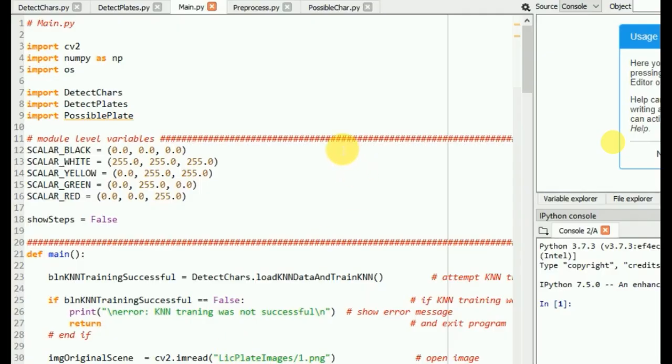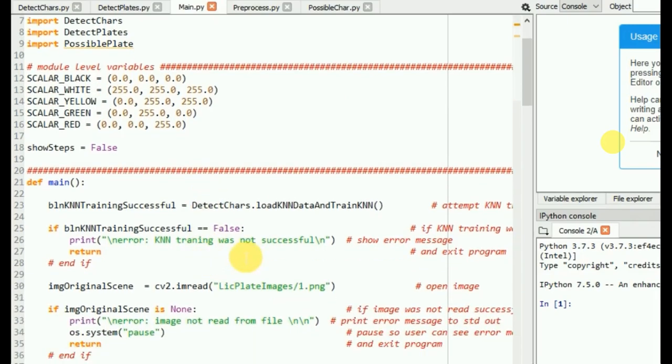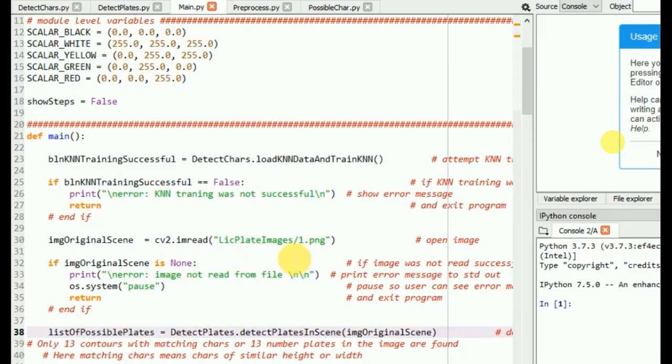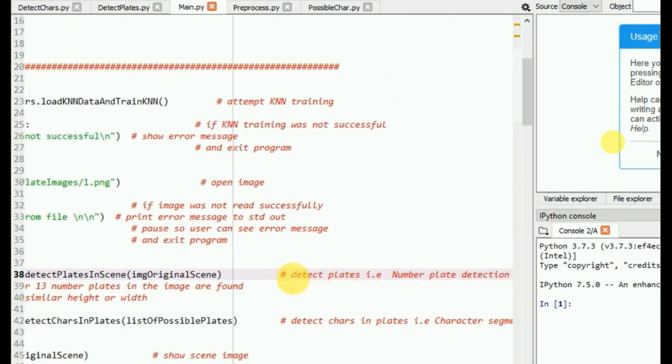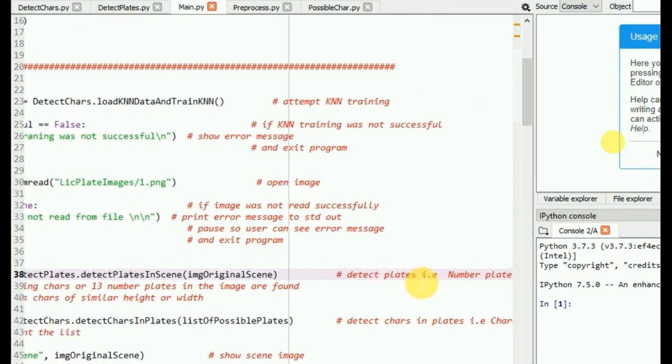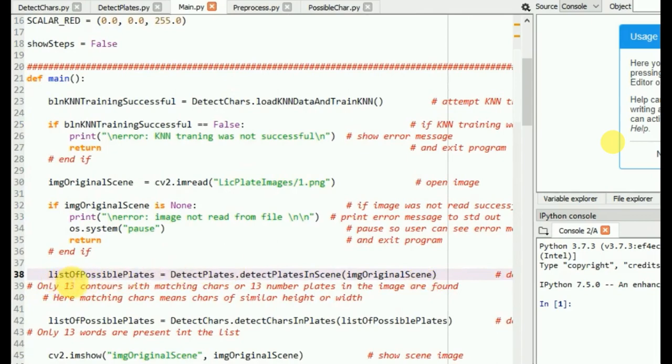So here we come to our main py file. First of all, we will be going through the image acquisition. Here we are acquiring the image of our number plate. Now we check whether the image is found or not. If not, we will show an error. Now we will be doing detect plates. List of possible plates is equal to, now this function is found here, detect plates in scene.